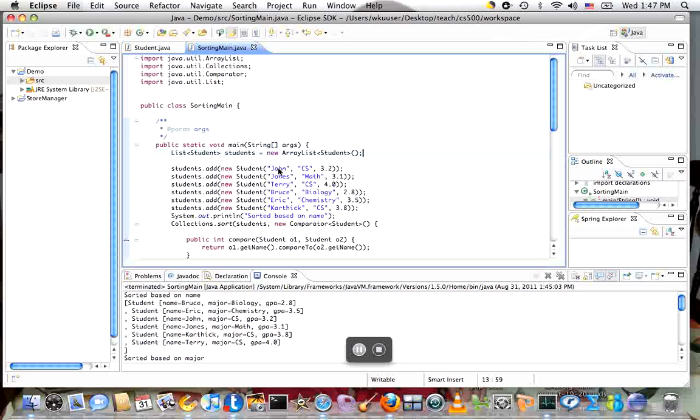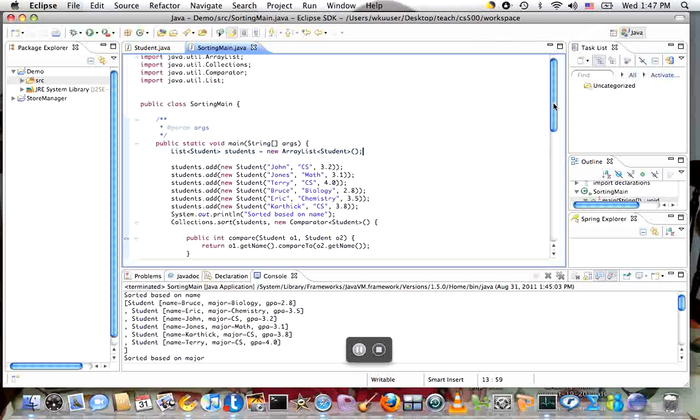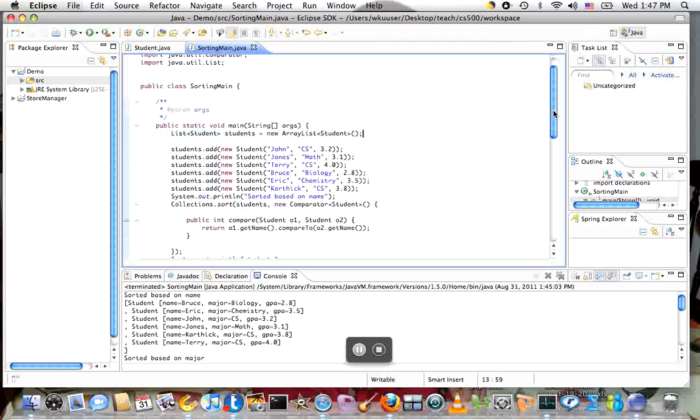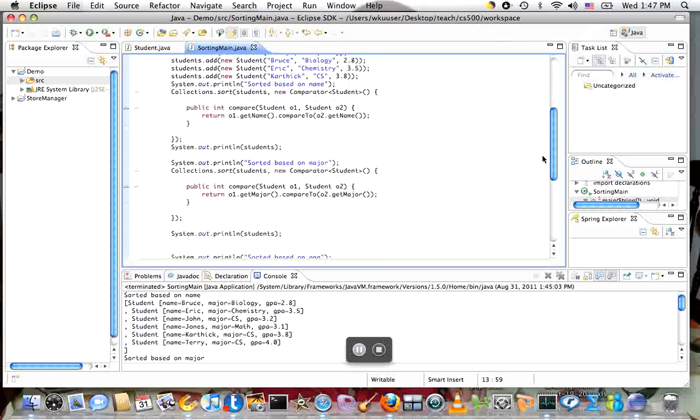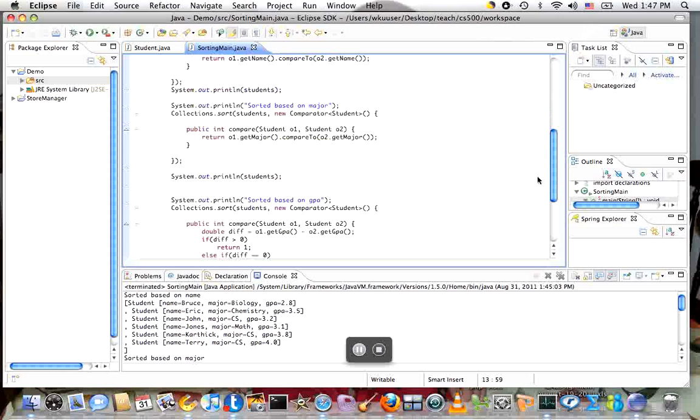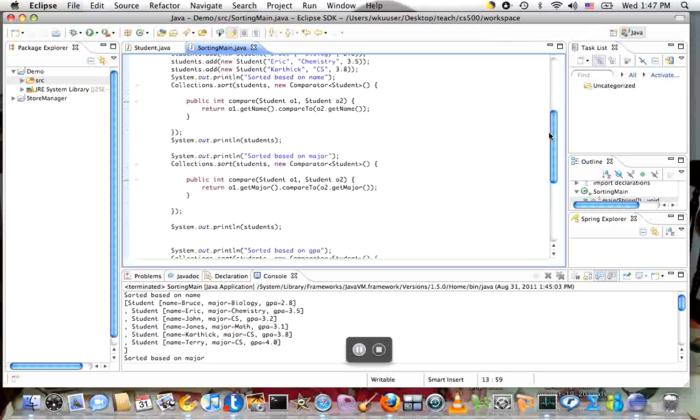What I'd like to show is how we could sort this collection of students based on different criteria. For example, first based on the name, and then based on the major, and then based on the GPA. We can easily do this.